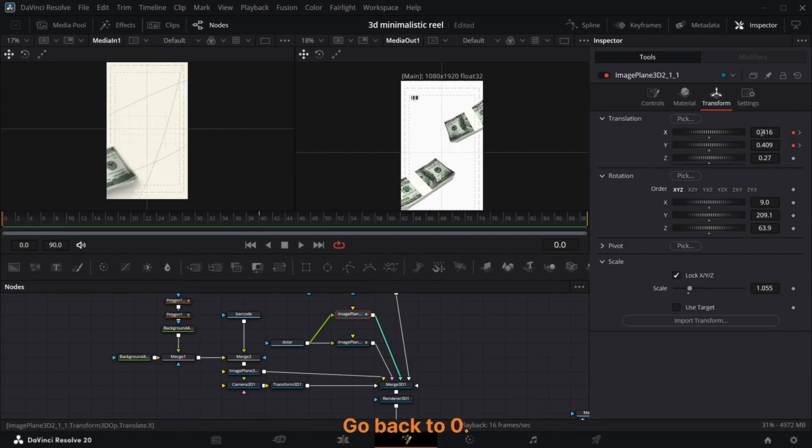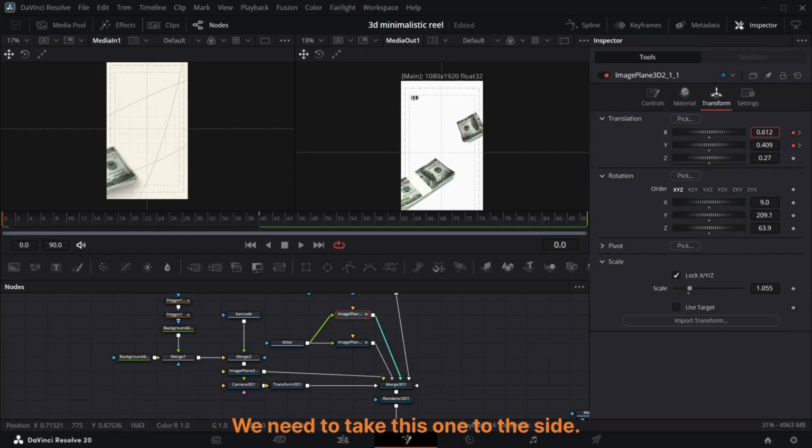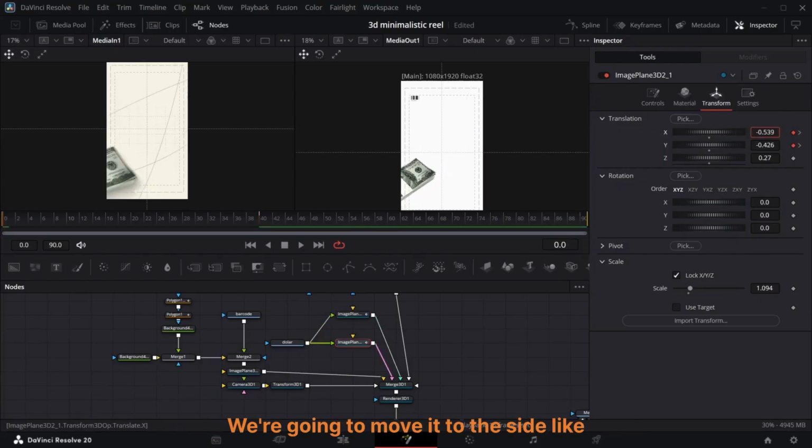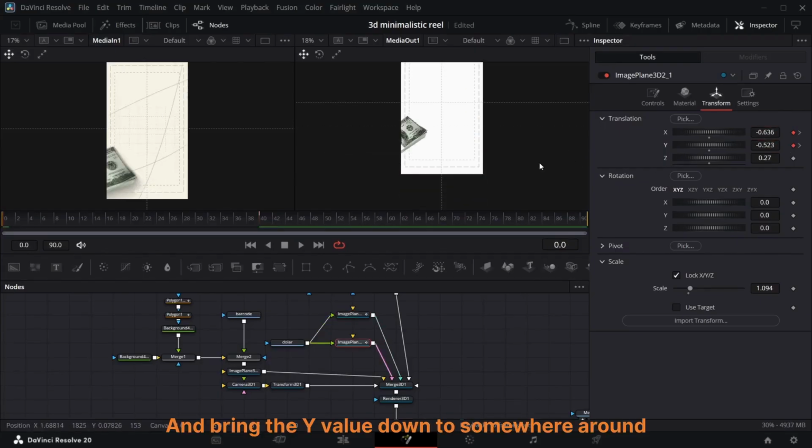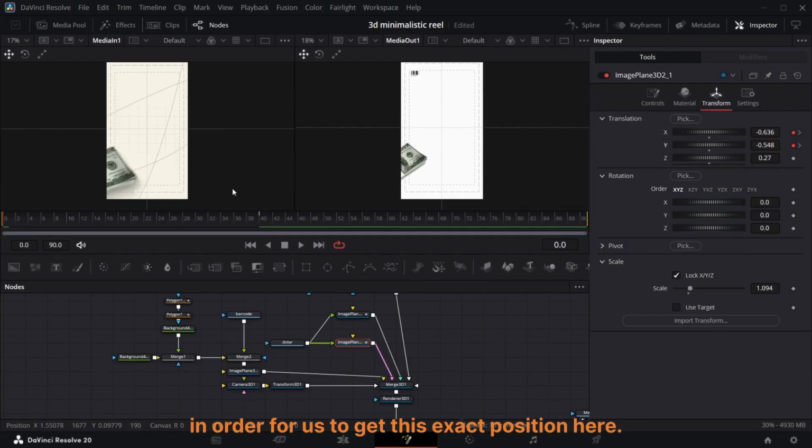Go back to 0. We need to take this one to the side. Make sure it's out of the screen. For this first one, we need only the X translation. And this one here, we're going to move it to the side like this and bring the Y value down to somewhere around here.